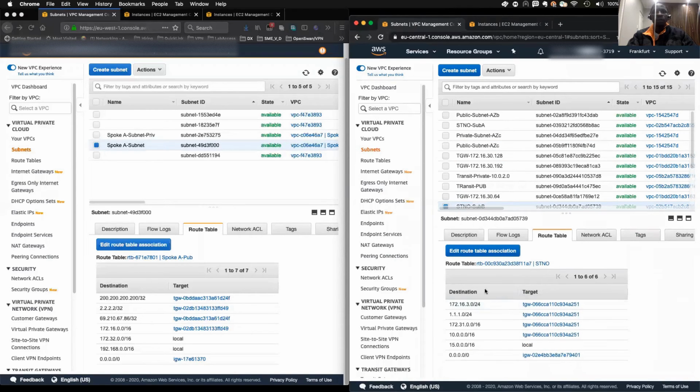Does this route table have a route to the 192.168 network? No, it does not. So it's not going to work, because even though you have a successful VPC peering, you still need to set your route tables. You still need to check your security group. You still need to set your network ACL. I did a video on network ACL. You can check that out right there if you want to check the difference.